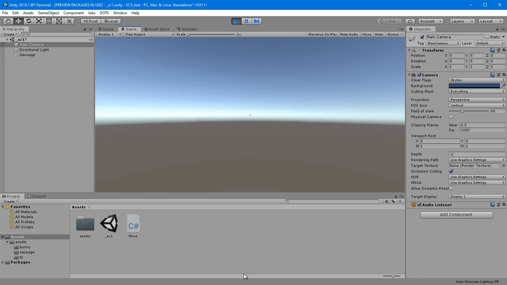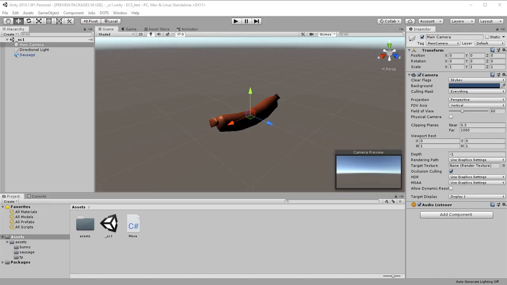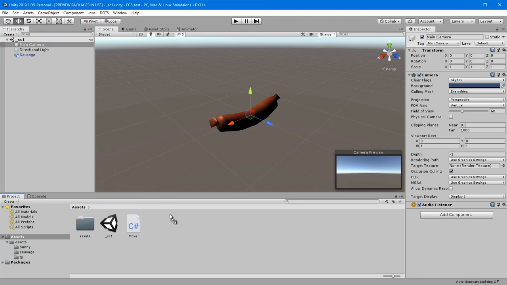Of course, ECS is about optimizing huge complex scenes. It's not about single sausages. So to show anything about the ECS system, I should show you, for example, why not, like 20,000 sausages? Surely I will not create 20,000 sausages in this scene. I will rather create a prefab out of this sausage. So I have now a prefab.